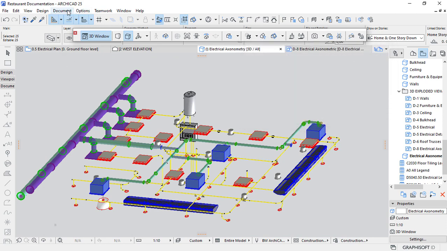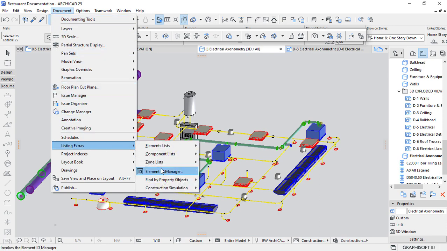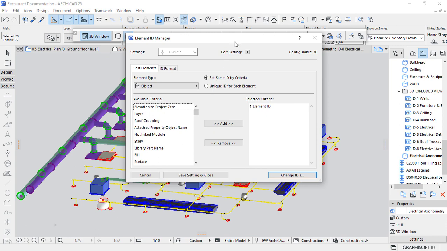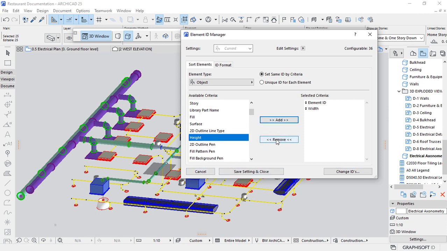From here, we need to go to the document to access the ID manager, element ID manager. So from here, what we need to do is to create a criteria of how we're going to sort the ID of our elements. So I want the elements that are on the same width and height to be on this one ID or on the same ID. So I'll make sure I'll check this, set the same ID by criteria.